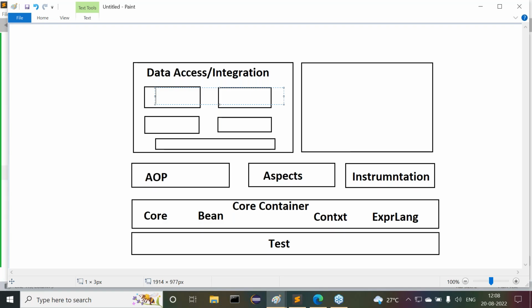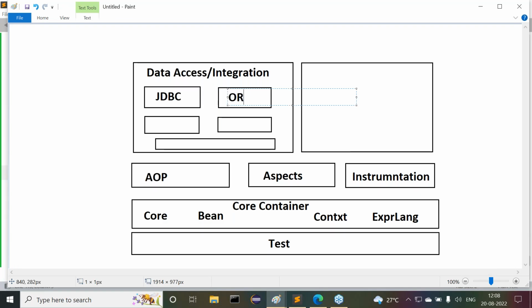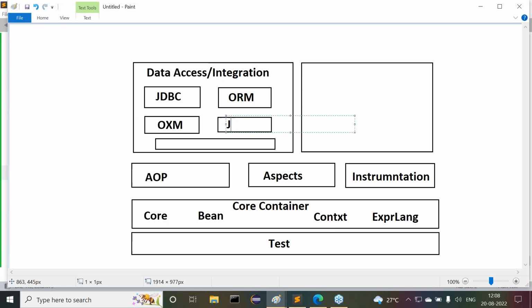The first one is the Jdbc module. The next one is the ORM module. Next, another new module was introduced here, OXM, Object XML Mapping, alongside the ORM module. Next, JMS support is available. Java Messaging Service is a part of the Jdbc family actually, right? That support also exists here, the messaging service.